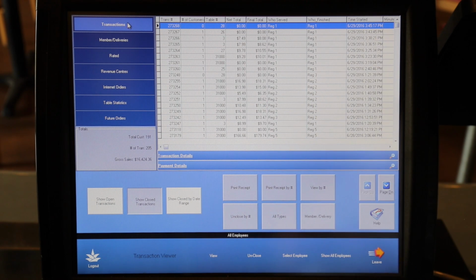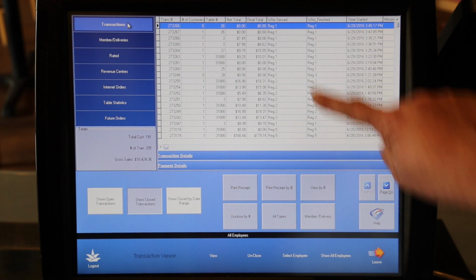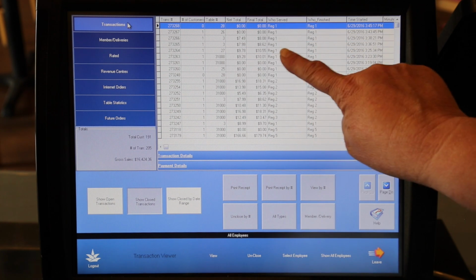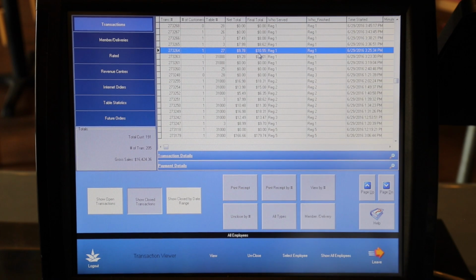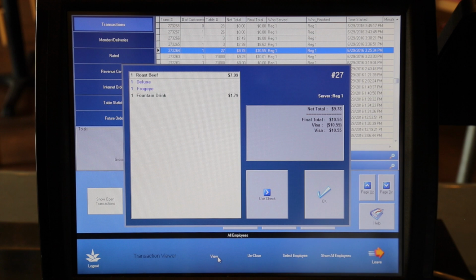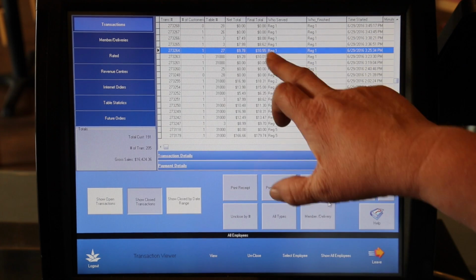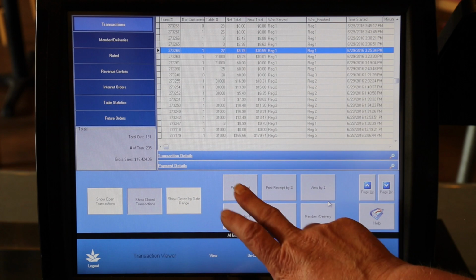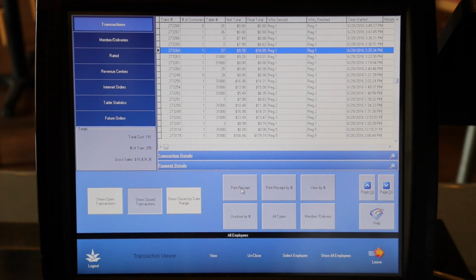So let's say they said, oh, it was between $9 and $10 and it was on register 1. So I might scan down through register 1 and go, okay, well, here's one between $9 and $10. And with that highlighted, I can view it and see what it was. So I can say, did you have a roast beef sandwich with frog eye and a fountain drink? If they say yes, that's the correct receipt. And with it highlighted, I can just say print, and there's a copy of their receipt for them.